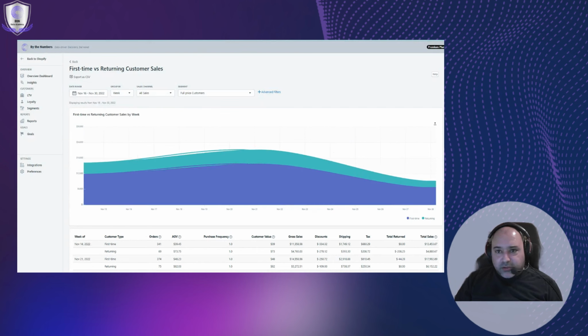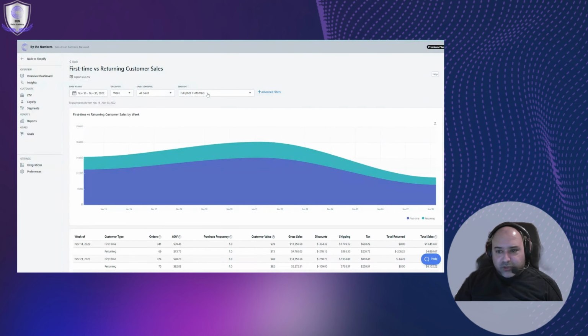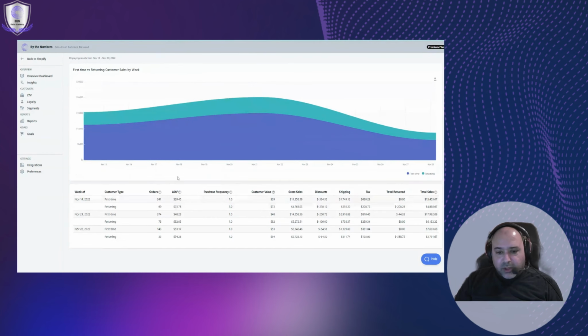So here are full price customers. I have this set up in another window. I'm going to just switch to that because the two windows are side by side. And we see that you have about 300 of them, and the vast majority are first timers. Some of them are returning, and they have a $700 average order value.